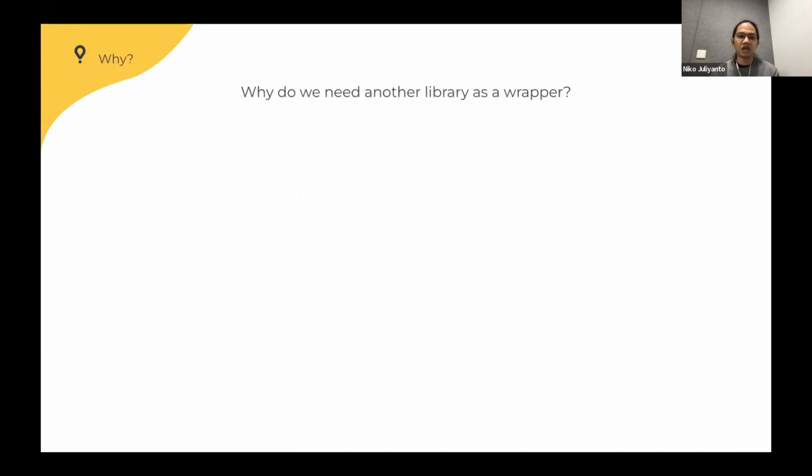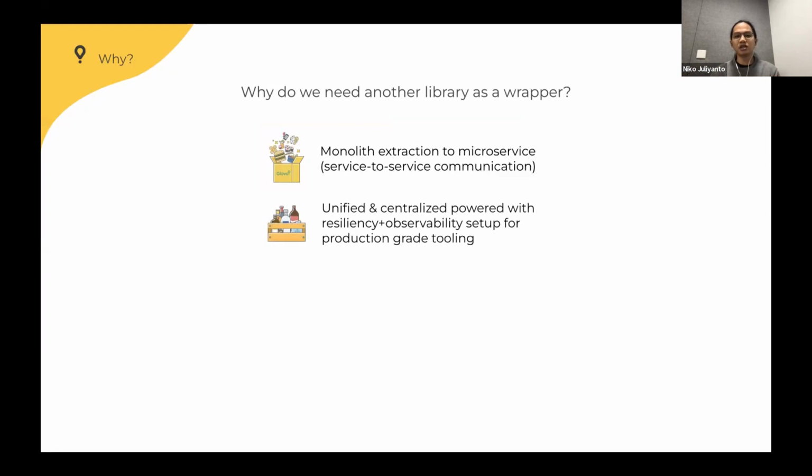And you might think that the comms library just acts like a wrapper for those three libraries. So why do we need a library as a wrapper? Why can't we just define it ourselves? So let's step back a little bit. The reason we need service-to-service communication functionality is that Glovo was first built in a monolithic architecture, and then when we extracted to make microservices, we needed this functionality to communicate between services. Then we have the comms library as a unified and centralized library.